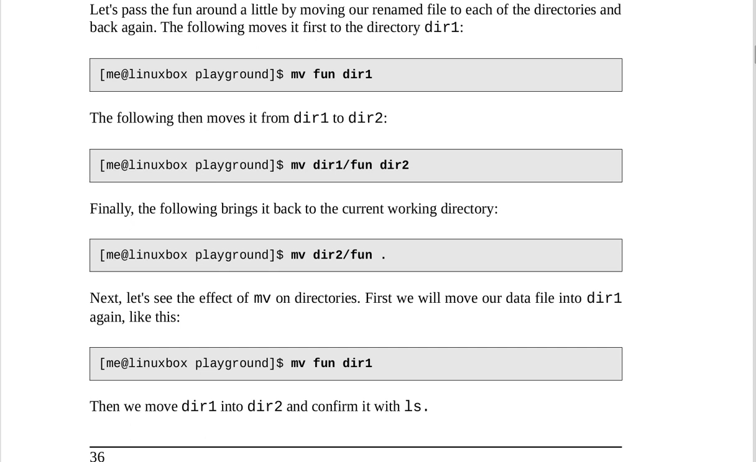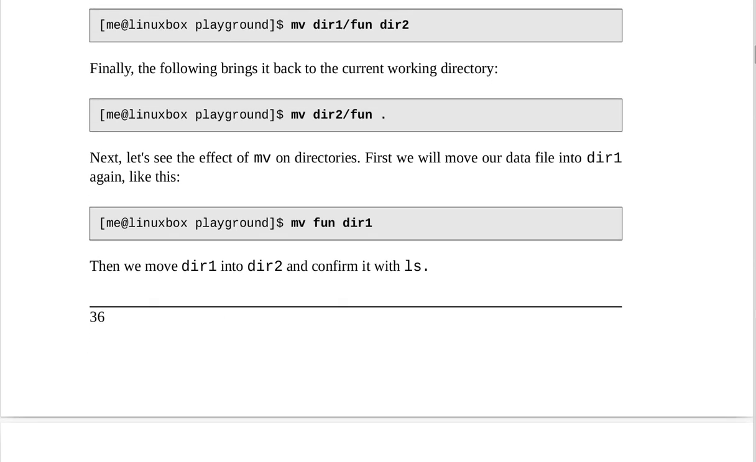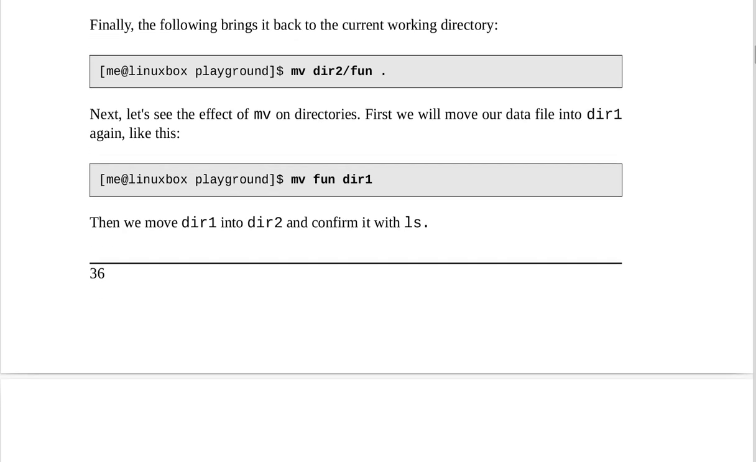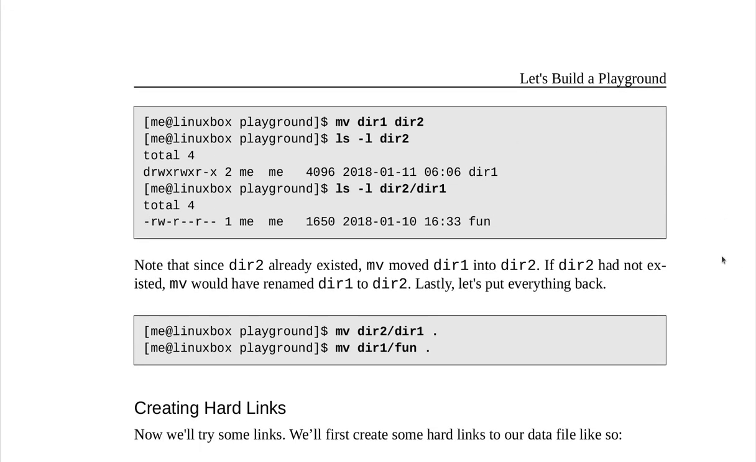Next, let's see the effect of mv on directories. First, we will move our data file into dir1. Again, like this: mv fun dir1. So that moves our data file into dir1. Then we move dir1 into dir2 and confirm it with ls. So mv dir1 dir2. Then ls -l dir2.